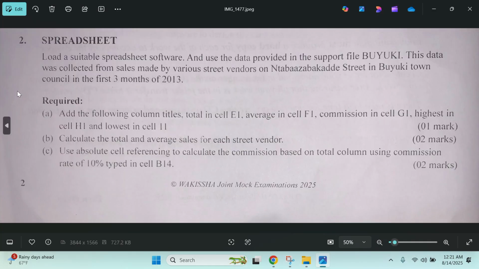Okay, now to the spreadsheet question. This is it, spreadsheet. It was number 2 of that paper. The question was: load a suitable spreadsheet software and use the data provided in the support file Buyuchi. This data was collected from sales made by various street vendors on Ndaba Zabakade Street in Buyuchi Town Council in the first 3 months of 2013. Now, according to the questionnaire, learners were required to open a spreadsheet software and then use the data provided in the file Buyuchi so that they can do whatever questions were required.